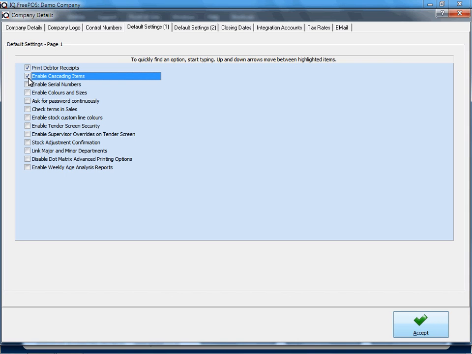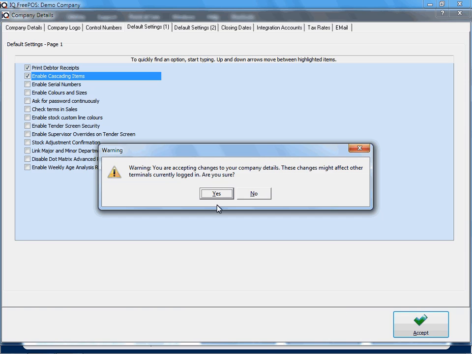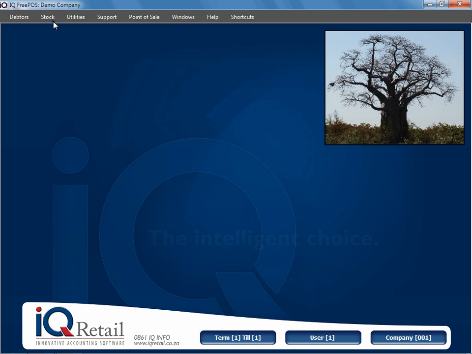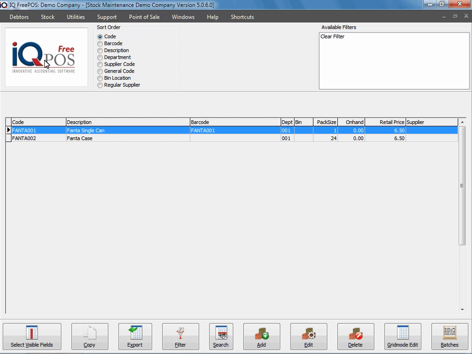For instance, if you're buying your goods and on that supplier invoice the item appears saying 2 cases of Coke, that actually means that you will be buying 48 single cans of Coke. Let me show you how to create these items. So I'm going to say enable cascading items, and I'm going to say accept and yes, and then we're going to go to stock maintenance.